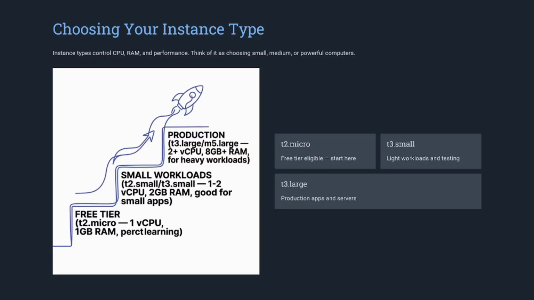Choosing instance type. Now after selecting an AMI, AWS asks us to choose an instance type. This basically decides the power of your virtual computer. Some instances are small and lightweight, while others are extremely powerful for large applications. For beginners, AWS provides T2 Micro, which is also free tier eligible. You can think of instance type like choosing a small, medium or high performance computer depending on your workload.